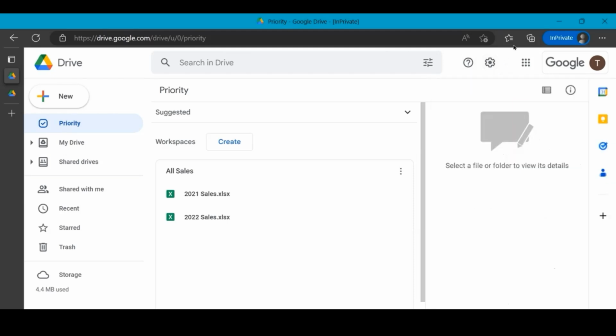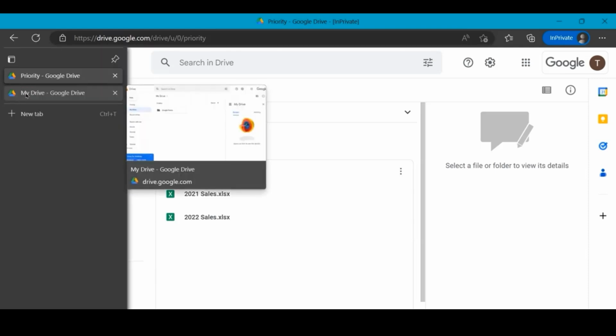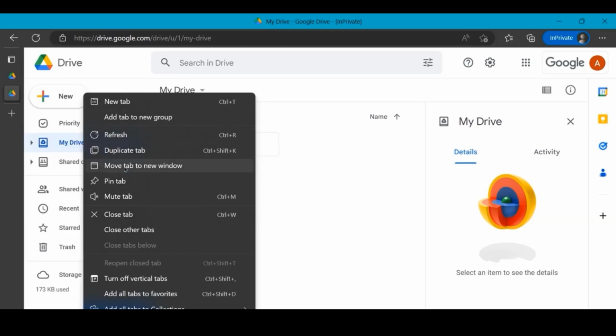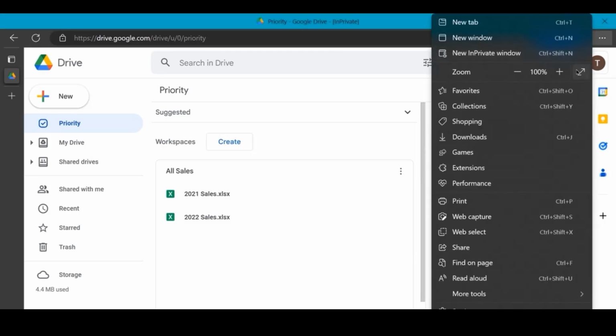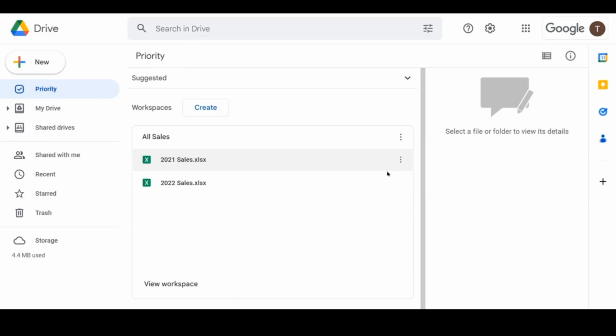So I can switch tabs. Now for the purposes of training, what I'm going to do is I'm going to go to the My Drive for my A account. I'm going to right click on that tab, and I'm going to move that tab to a new window. For the purposes of training, it'll be easier for me to switch windows than to switch tabs. So I'm logged into both my Workspace account, my Workspace training account, and my alter ego account.